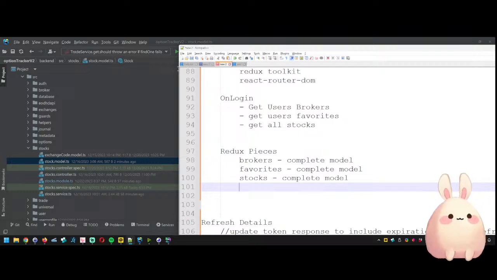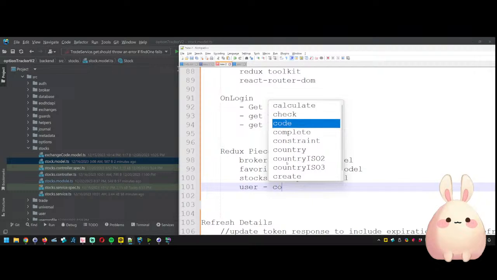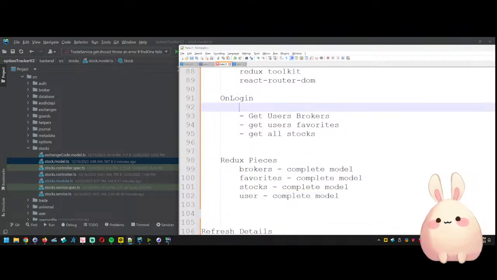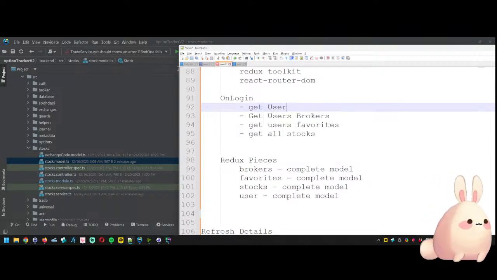So then what else do we want to keep handy? We want to have a user. And we'll keep in here the complete model that we return, which includes the Redux pieces, etc. And that will be it. So when they log in, of course, we'll get the user. We'll just put it here. We'll get the user's brokers, favorite, etc.